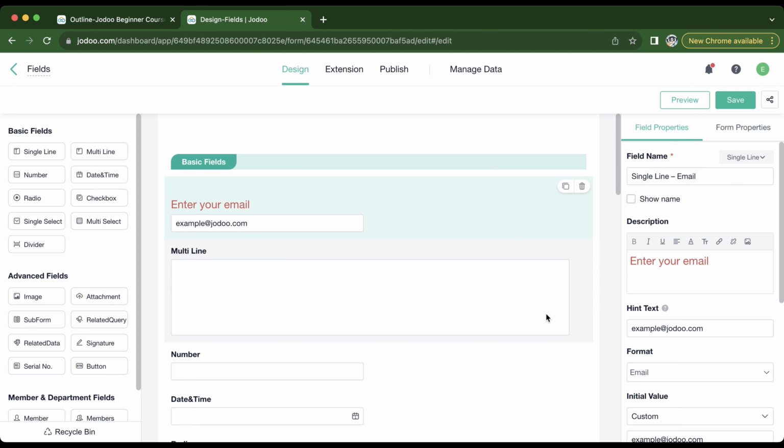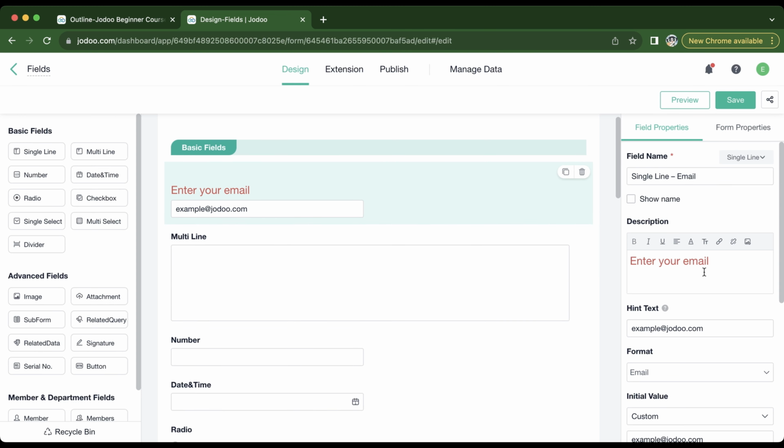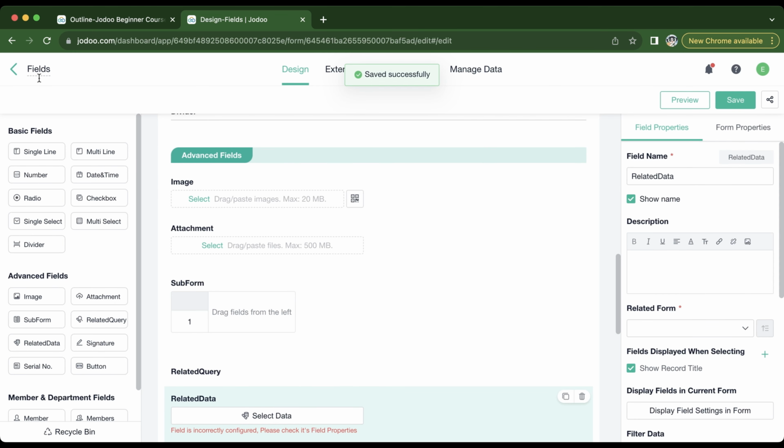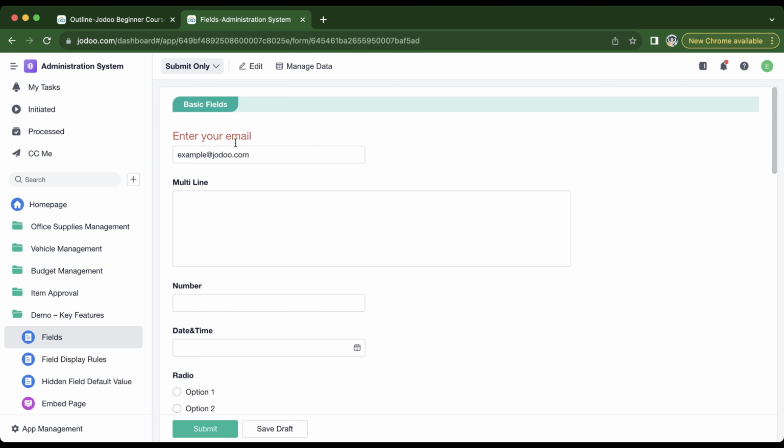We may set the description as "enter your email" to provide more context and clarity for the user. Additionally, we can specify hint text like "example at jodoo.com" and restrict the format to email. In this way, if the user submits anything other than a valid email address, he or she will receive the error message.